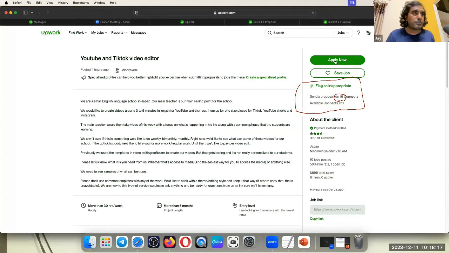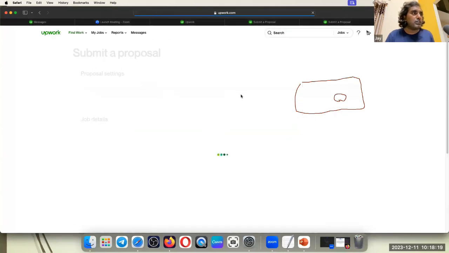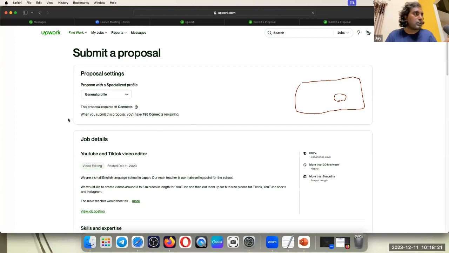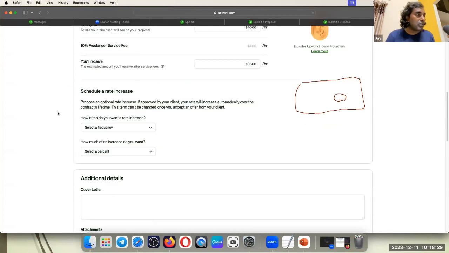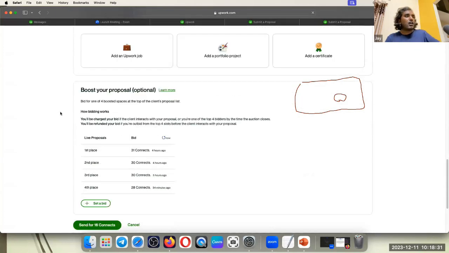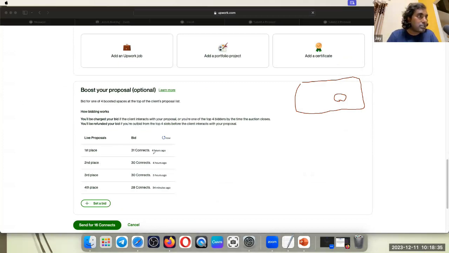And here, if I click on apply, and if I scroll down, look at that, 16 connects. There you go, Professor. I was just talking about it. 16 connects for this job. 4, 8, 16. And then if you scroll down, look at that. Somebody has spent 31 connects. Another guy has spent 30 connects. Look at that. This is what I'm talking about.